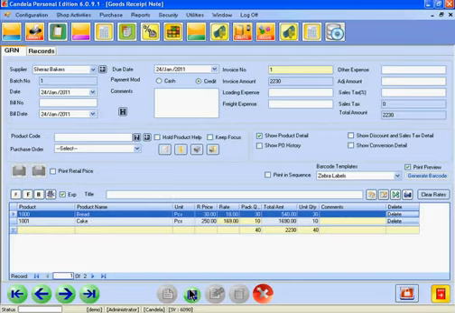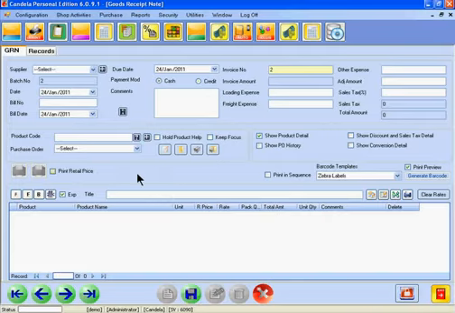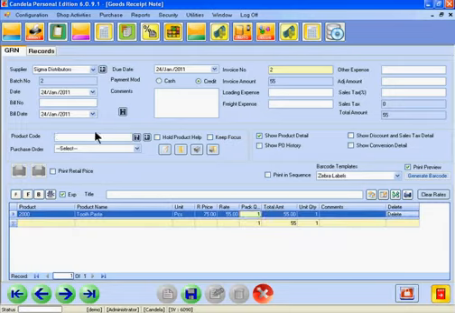We save. Now we make the second GRN for Sigma distributor. System gives automatically the next invoice number. We can enter the code and we enter other code.